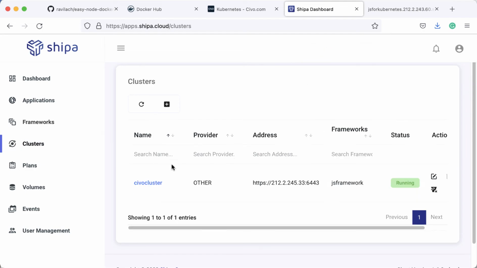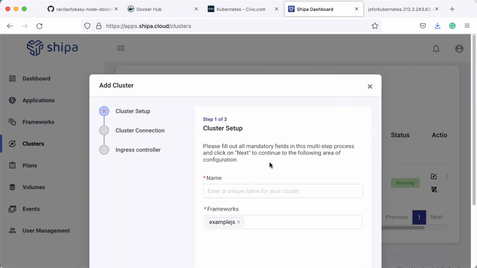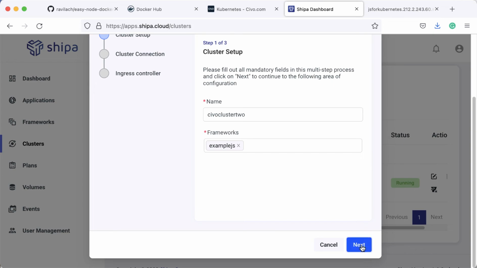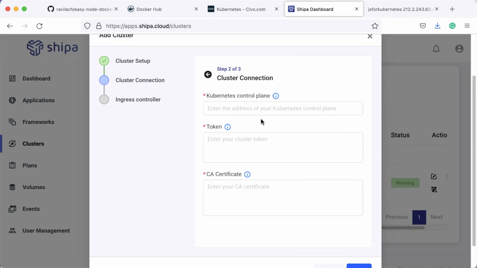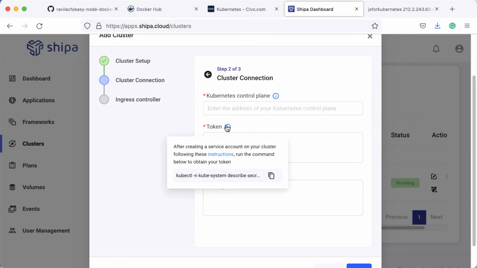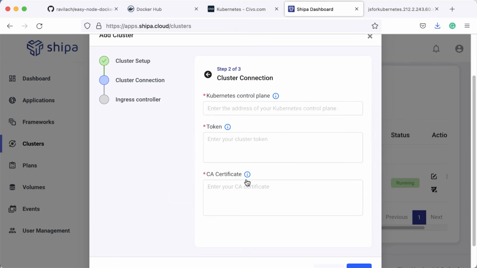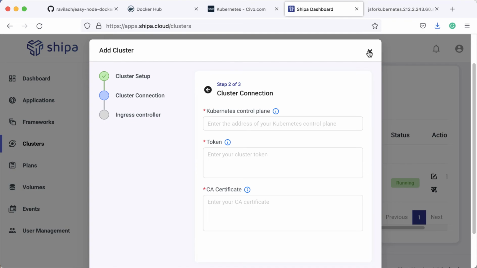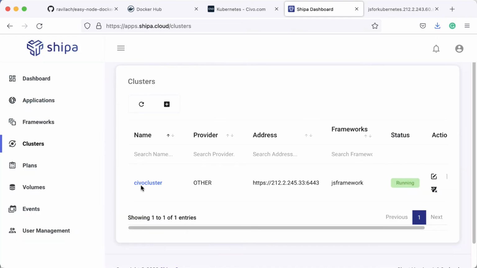Now here we have a particular cluster that's running. If we had to create a new cluster, we can come in here and say this is maybe Civo cluster 2. And we click next. There are a few pieces of information that you need to connect to a particular Kubernetes cluster. It's the Kubernetes API endpoint, a token based off the service role, and also the certificate of the cluster. The instructions are in the blog post on how to get or create these if you don't have them readily accessible to you.